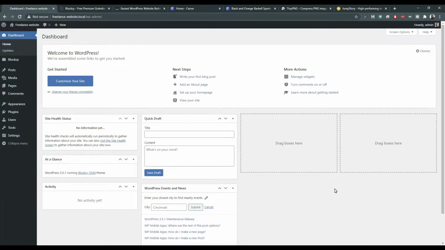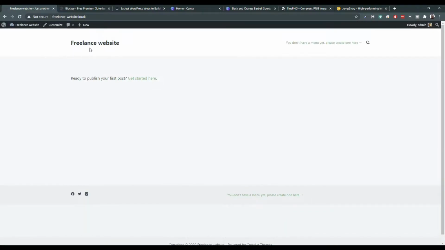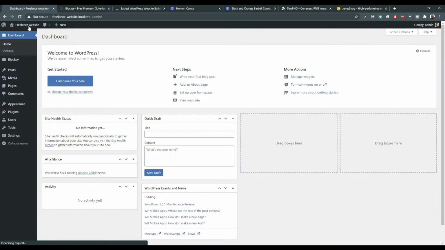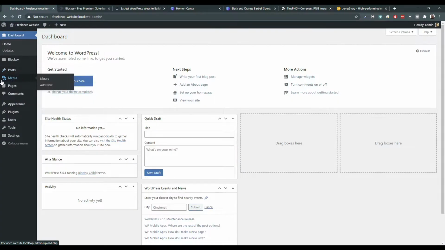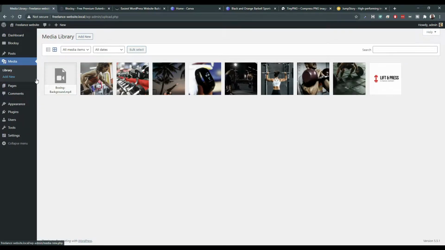So here we are in front of our freelance dashboard, and it's basically just a blank slate. If we go to the page, you'll see it doesn't have anything yet added to it. But I did some prep work on it just so that we could get started, so that you don't have to go and deal with a bunch of crap of watching me do a whole bunch of different things.